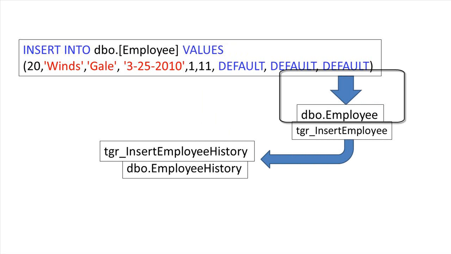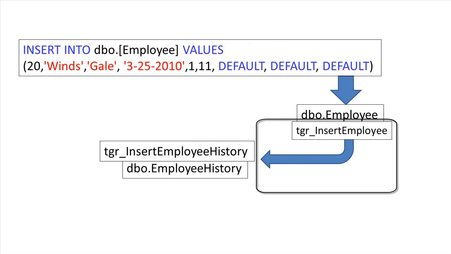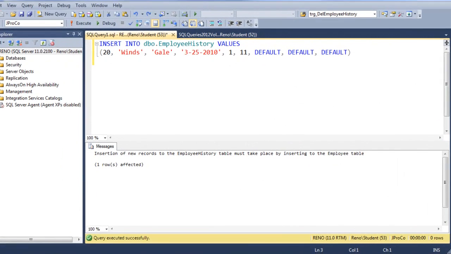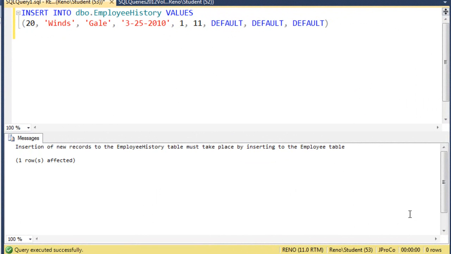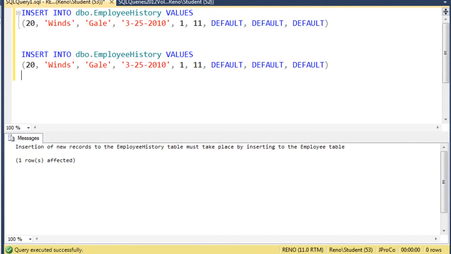We do want to allow you to insert directly into the employee table and then have a trigger on that employee table make the insert into the employee history table. Okay, let's give that a try. Let's insert into the employee table the same values we tried to do to the employee history table. Here we go. Let's run this.